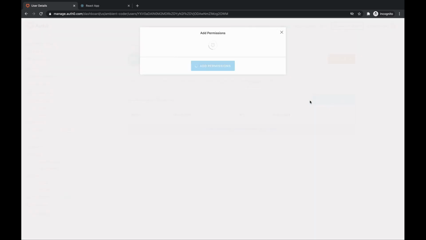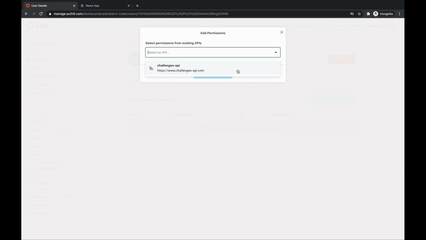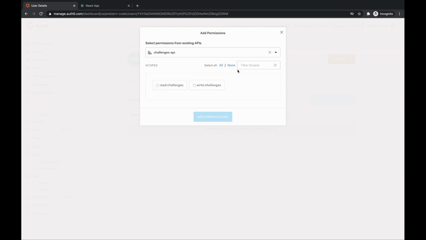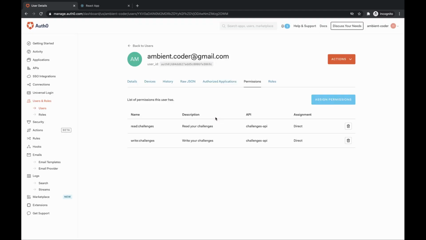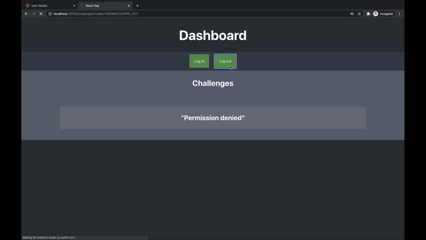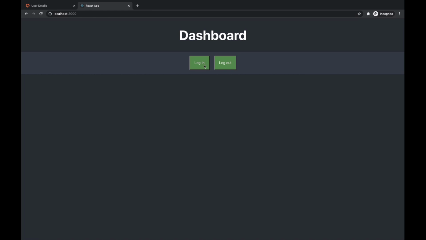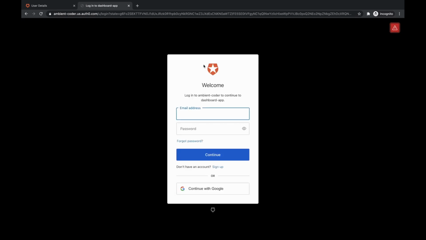So let's assign some permissions and let's select challenges API. When you select the application, you can immediately see the scopes that are available. Let's give this user read and write challenges permissions. Click save, and there you go. Now let's go back in here. Let's log out. There you go, logs me out. Let's log back in. It's gonna ask me to log back in again. So I'm just gonna do this one more time.